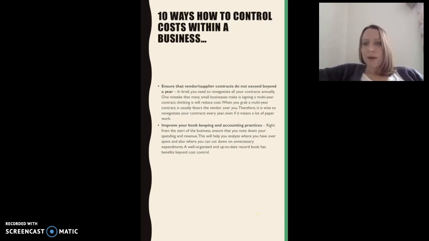So we're going to leave it there, and then in the next tutorial we're going to pick up and we're going to talk about 10 ways so that you can control costs within your business to make sure that you are absolutely effective when it comes to managing those all-important financial decisions, and that you're able to manage the control and cash flow in your business so that you don't run into debt.